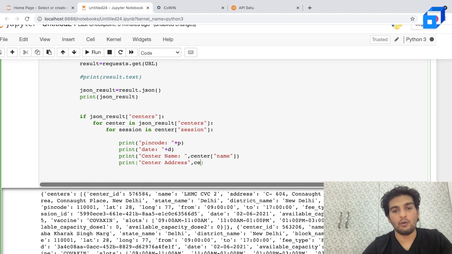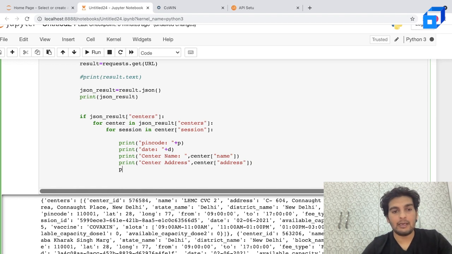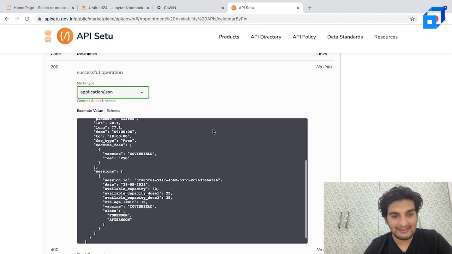So here let me write the simple text center address. I'll put in a comma over here. Let me give in the JSON object. From this object, what I'd want to extract is the address. So let me add in the address as well. Now after this, I would want the number of vaccines available. So here I shall write number of vaccines, and this number of vaccines I'll be getting from the session object.